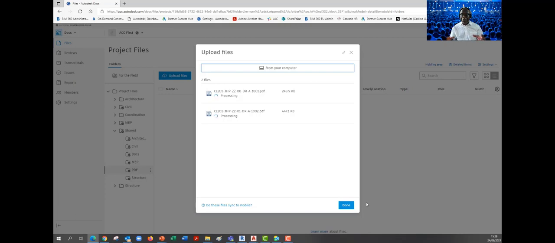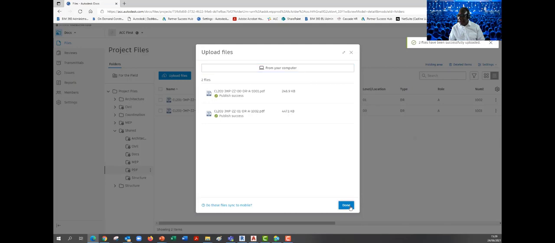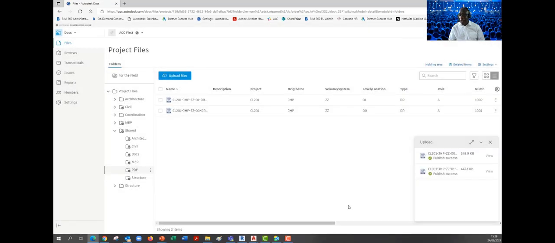So you can see the process is relatively simple. You're guided by the standard to fill in the information correctly, and it will instruct you if you haven't filled it in correctly. So they're both uploaded, that's great. And that's using the standard.